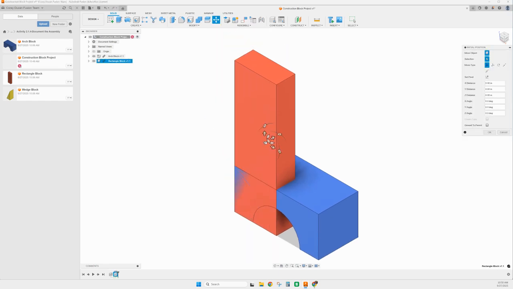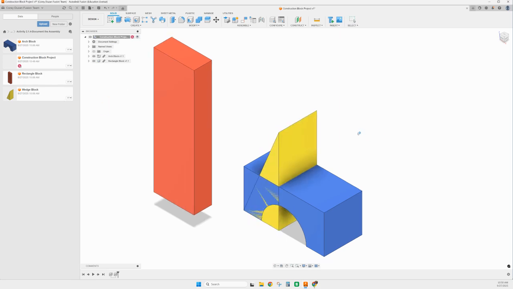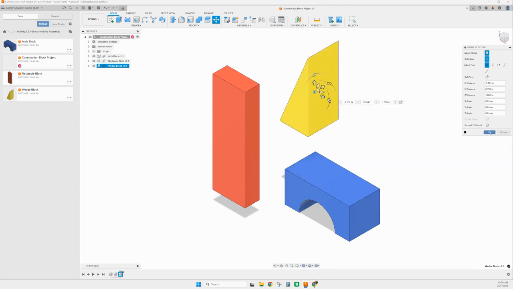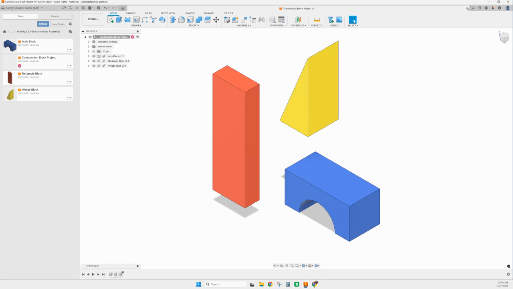After that is done, that's when we could drag in our rectangle block. I'm going to pull this off of the origin just by holding down on that point, and then bring in our wedge block and drag that once again off the origin. And now we could go in and start using joints. But let's talk about an issue that students will run into.